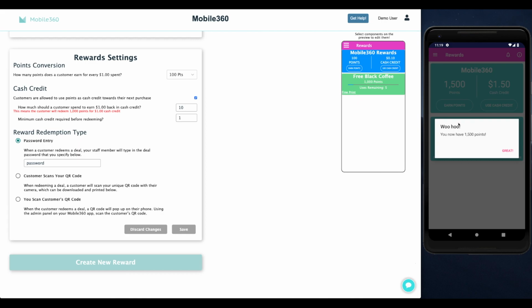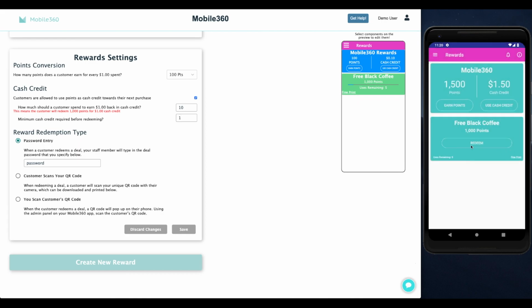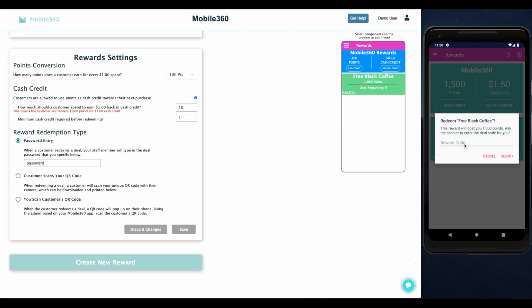Perfect. So now that the customer spent $15, they have a total of 1,500 points based on the setup we have here. And that 1,500 points means they now have $1.50 of cash credit. So now we have enough points to redeem this free black coffee. So we can go ahead and click redeem here.